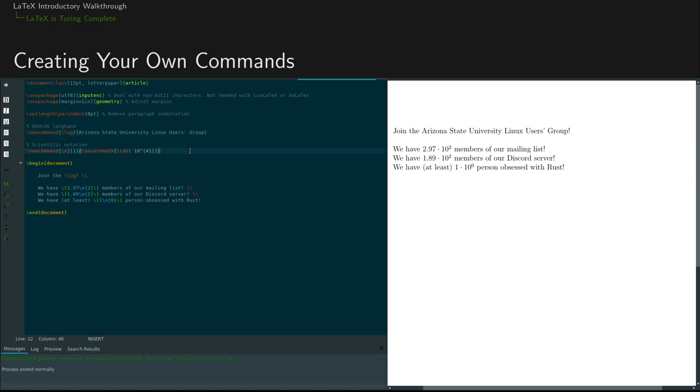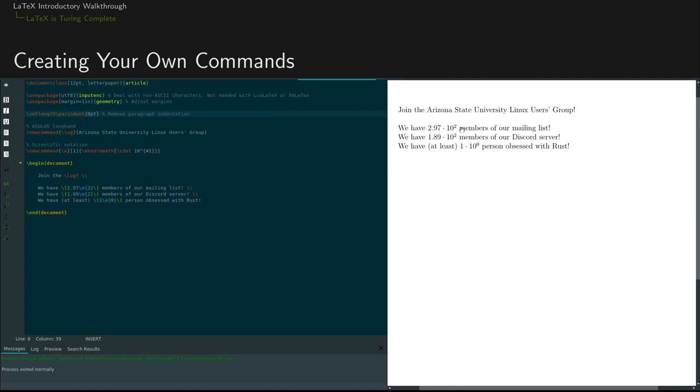I'm going to go back and look at the definitions here, but it's a very simple document again, just the inputenc and geometry packages, and we've gotten rid of our paragraph indentation. Now if you look in the document here, join the \lug, but it shows up as Arizona State University Linux Users Group. Now we can look at the actual syntax for defining that. Very simple. The \newcommand is a command in and of itself. First argument is the name of the new command you want to create. Second argument is what happens when you run that command. So it's very simple. When you call \lug, it just puts this in place. Effectively, same as that.